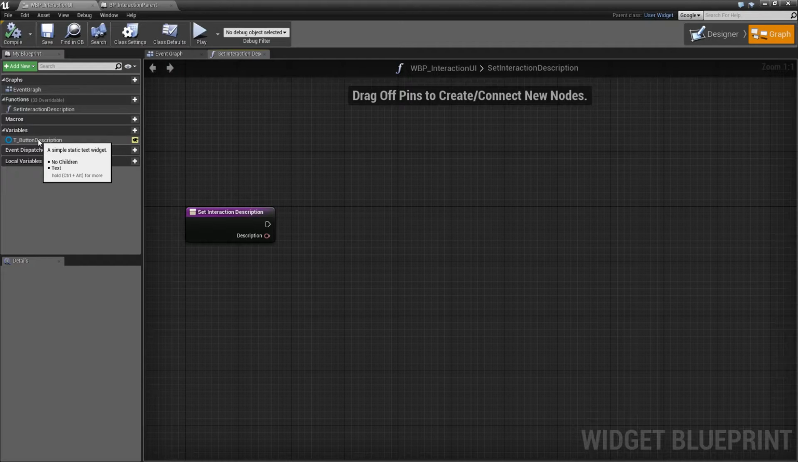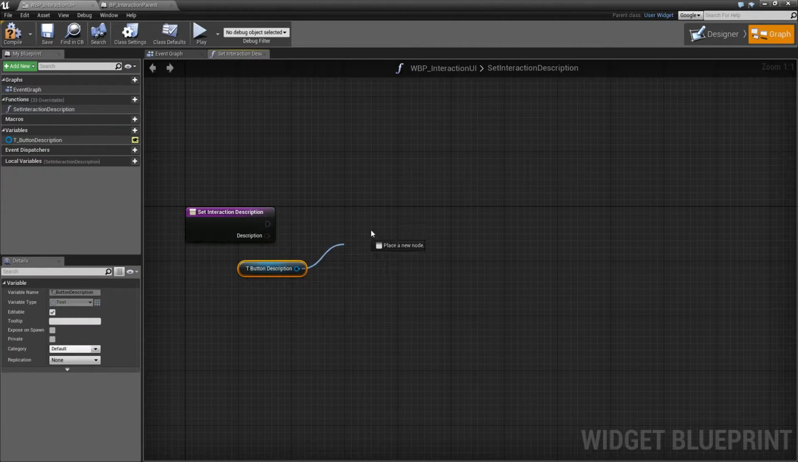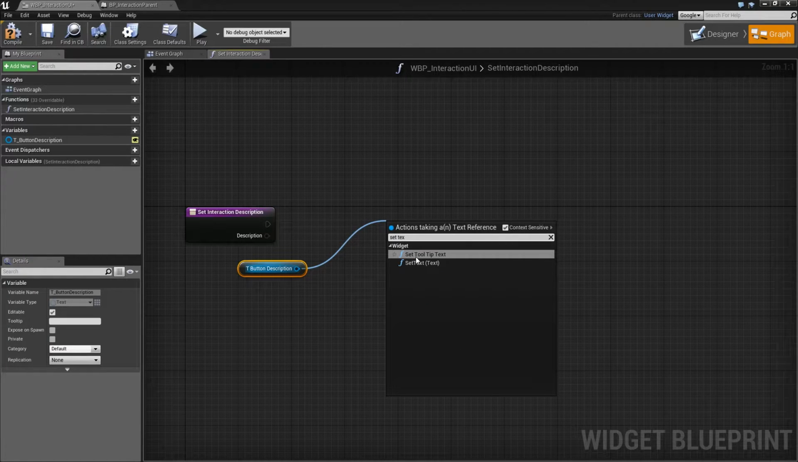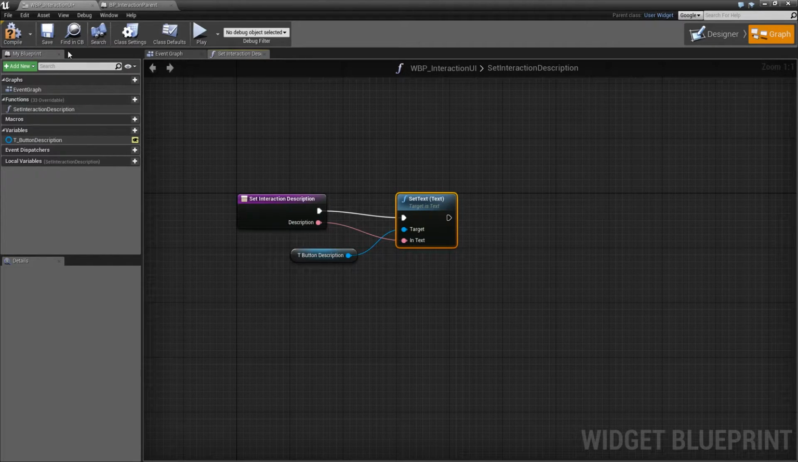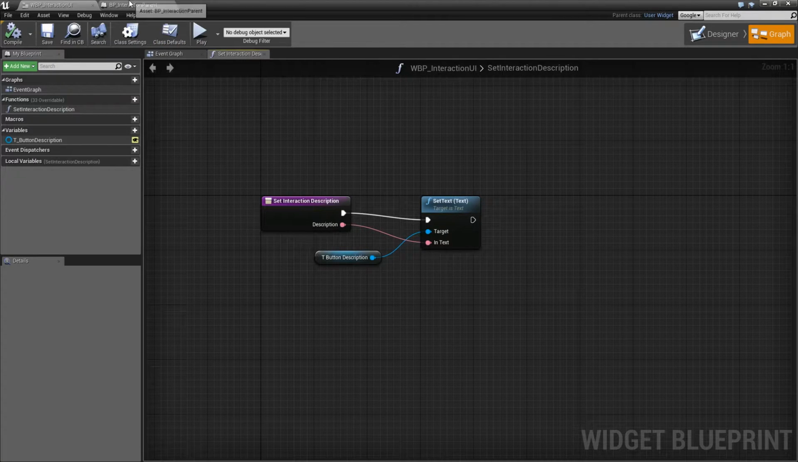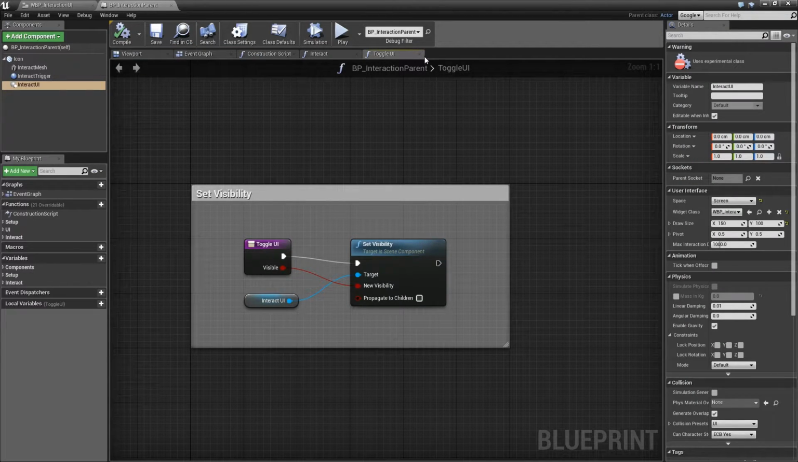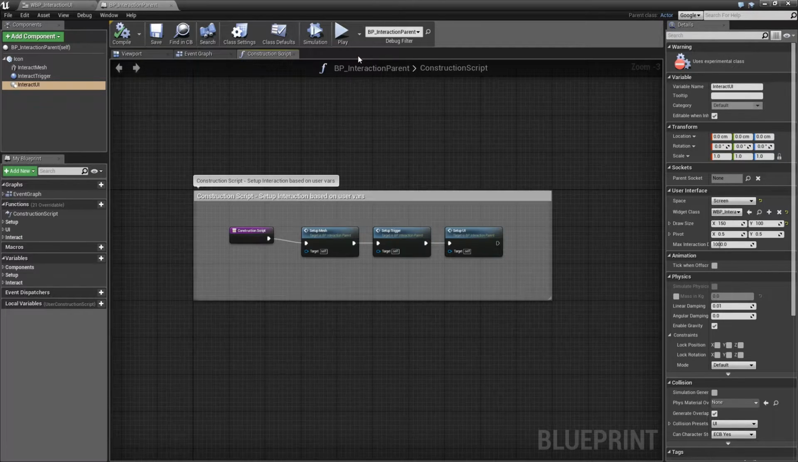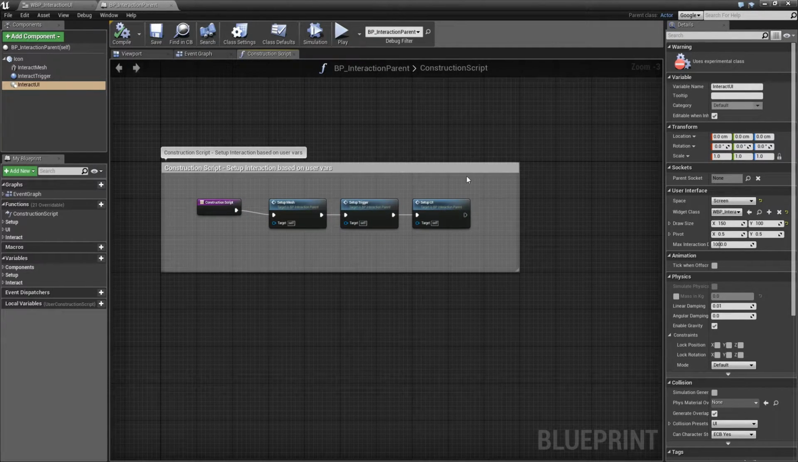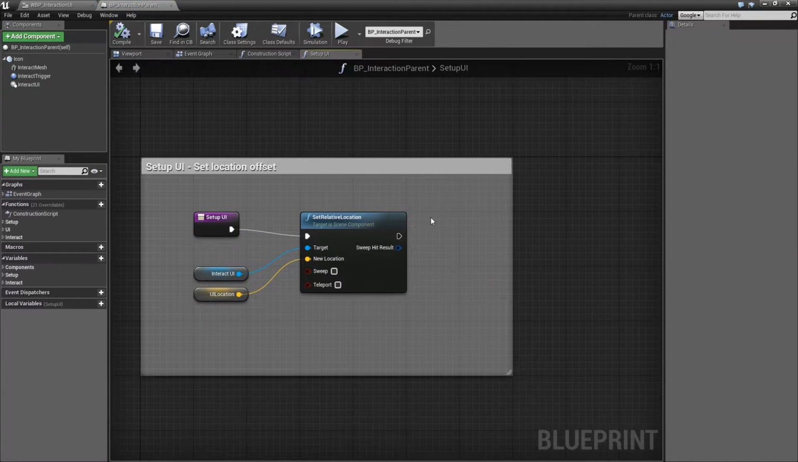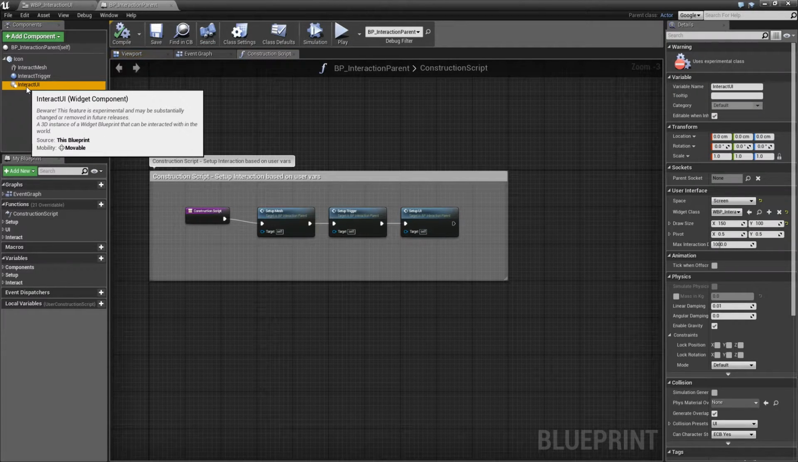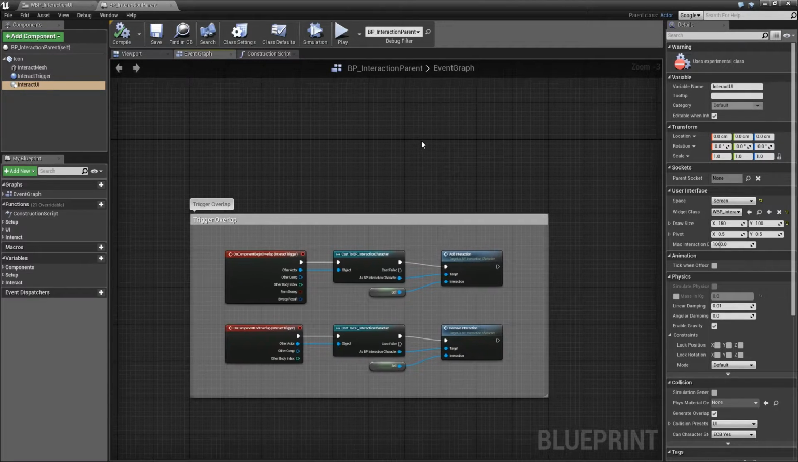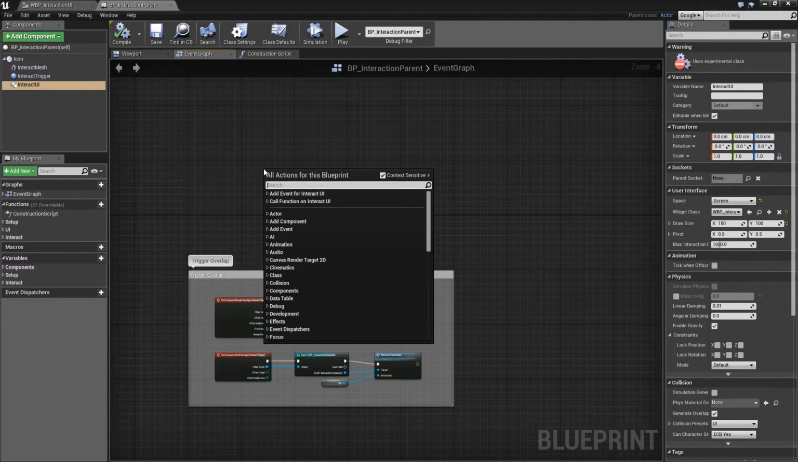Let's go ahead. Let's control and drag out the button description, and we're just going to drag out a line and say set text. We want to say set text text. We're going to plug this into the description and compile, save. Now inside the interaction parent, we have to call this. But we can't really set it in the UI setup here. For whatever reason, the way that this is set up, the widget component really doesn't get created until playtime, meaning we have to do it in the event graph under begin play.